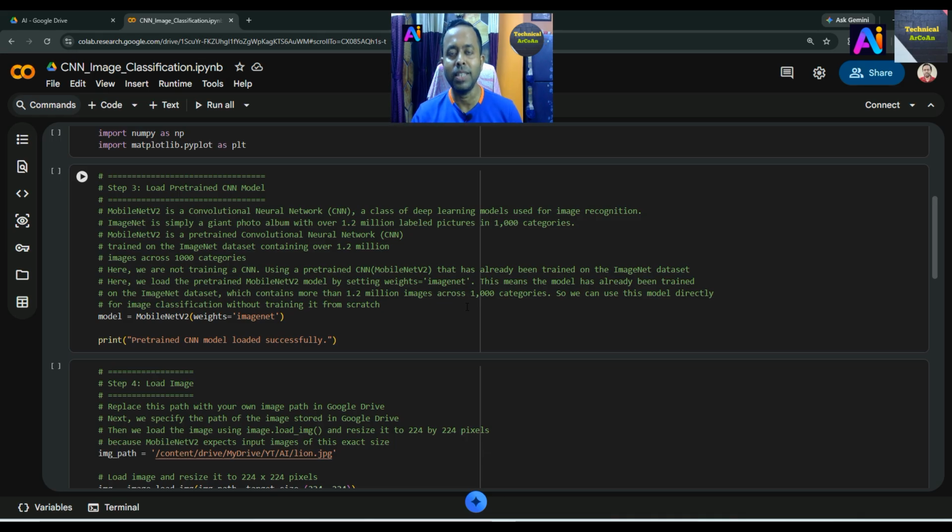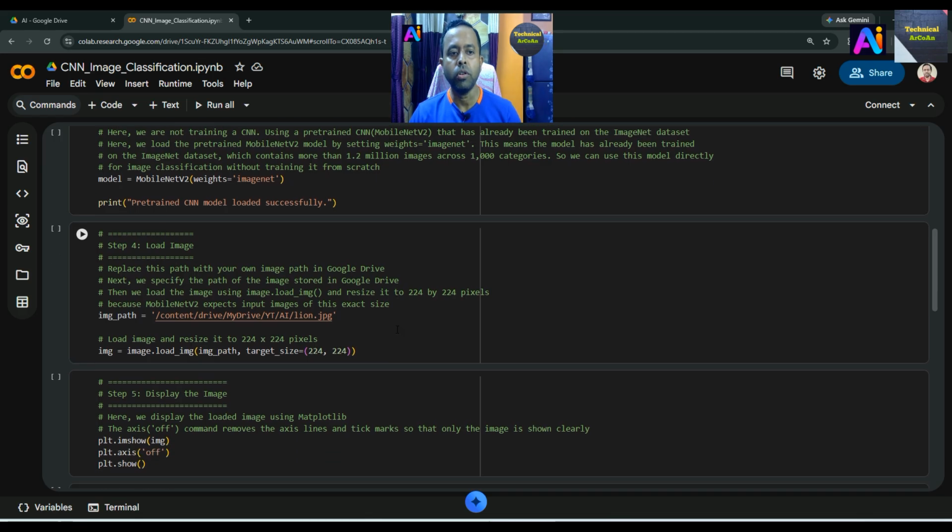Okay, so that means in my code I am using a pre-trained CNN model named MobileNetV2. Okay, so that's why we are using this model and put this argument weights equal to ImageNet. Okay, after the loading is successfully done, the message should show pre-trained CNN model loaded successfully. Okay, now go for step 4, load image.